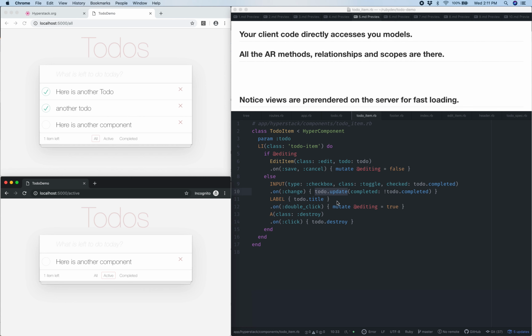That's it. So you're just using all of these methods, update, destroy, title, which are all the standard ActiveRecord methods. So you don't have to learn anything new. If you've got the basics of ActiveRecord, you're good to go. And this also works for relationships of all sorts and scopes.